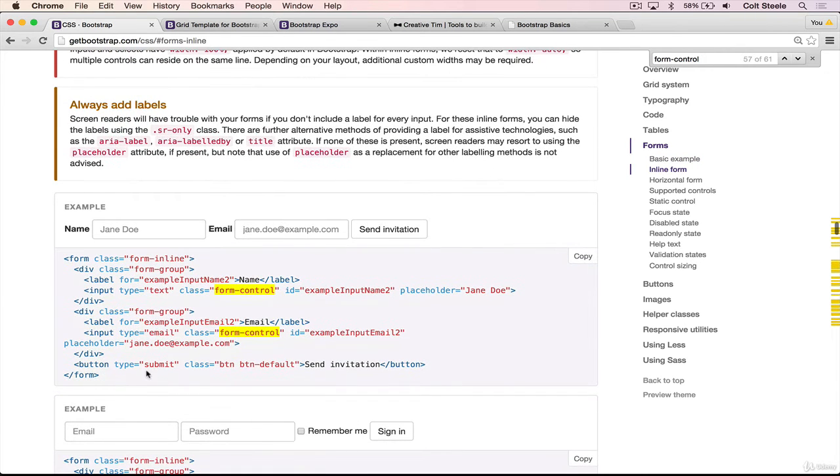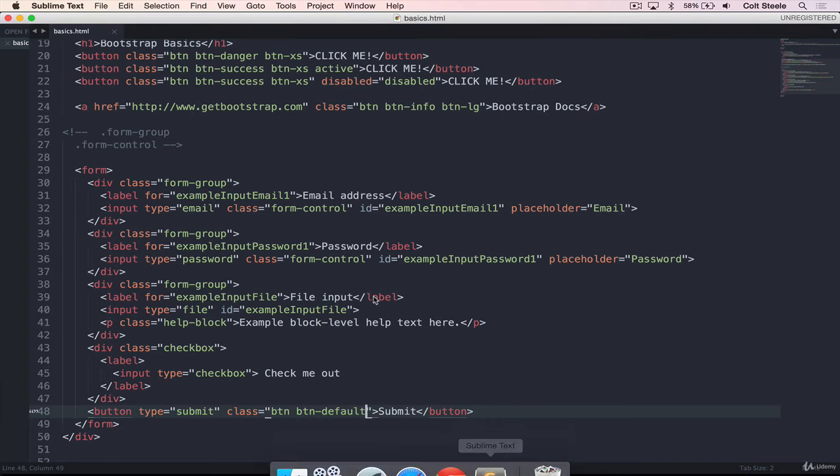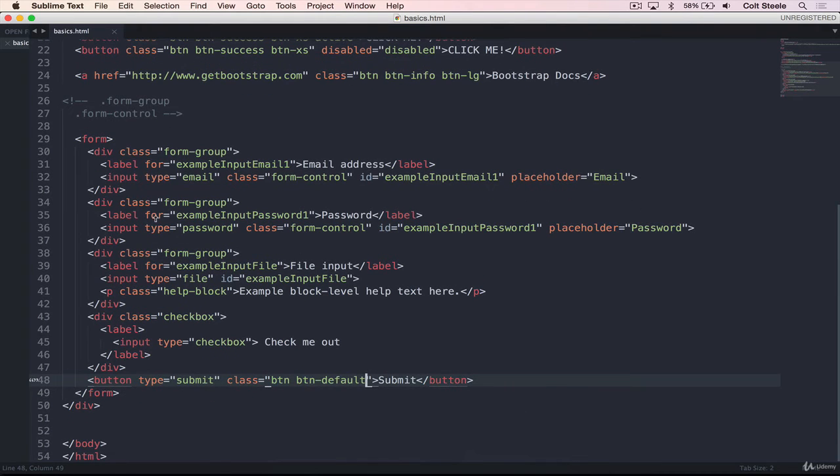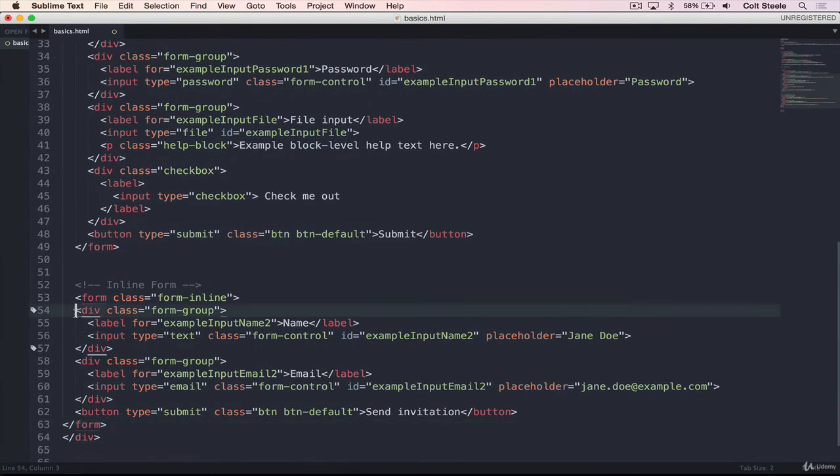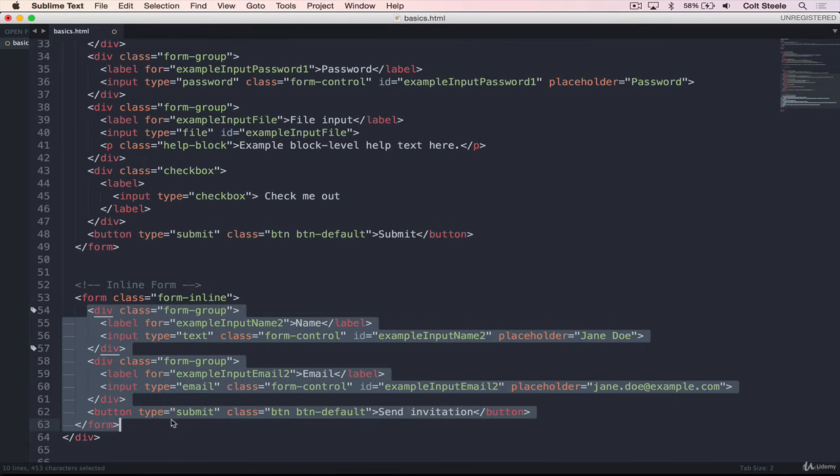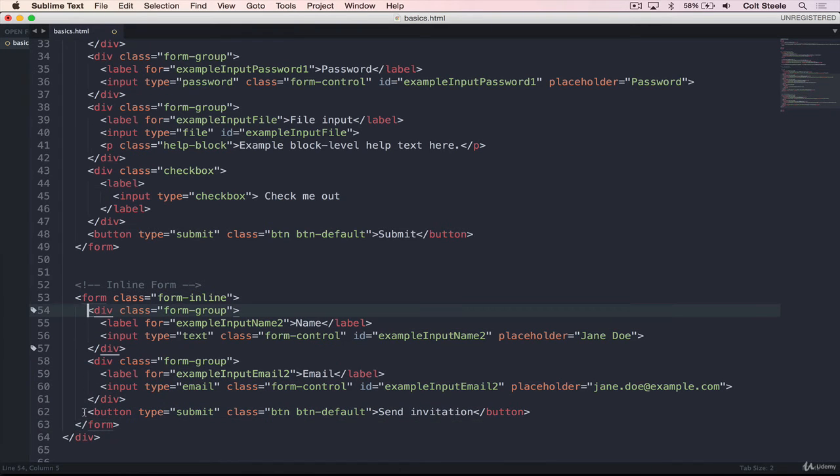So this looks slightly different. If we just copy this code over and we take a look at what the difference is, so I'll leave that first form and let's add a comment down here, inline form, and let's indent things properly. Looks good. Notice that everything is identical. We still have form control on the inputs. We have form group, but there's one big difference. Everything's inside of a form with class form-inline.